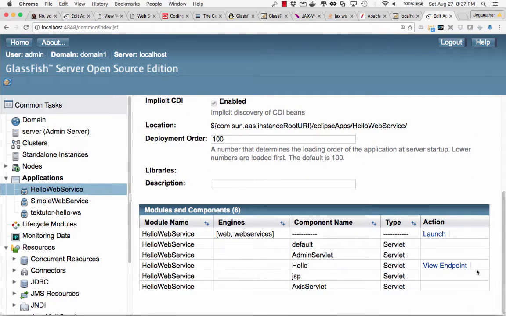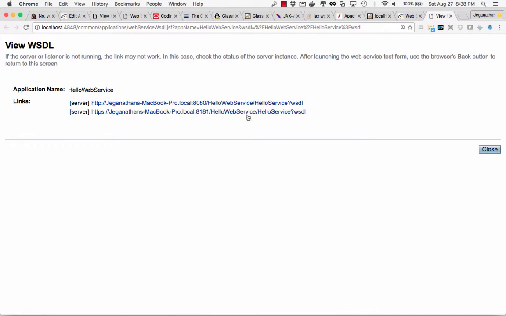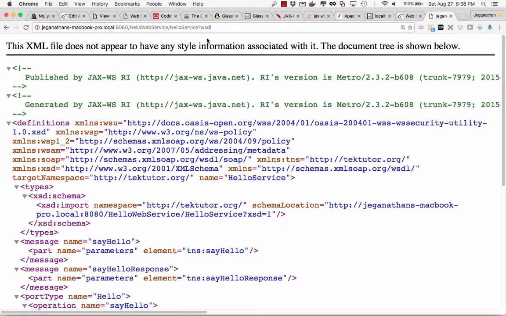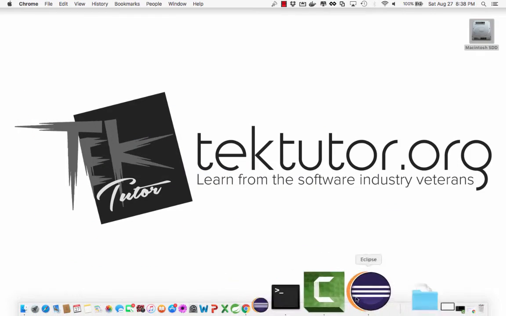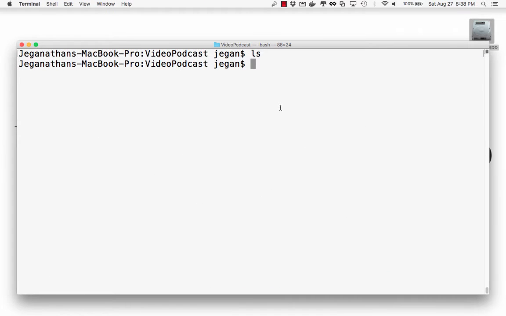Okay, and over here we have this view endpoint. Fine. So we got the URL for the web service as well, right? So what I'm going to do is I'm just going to copy this URL and I'm going to move on to the terminal.